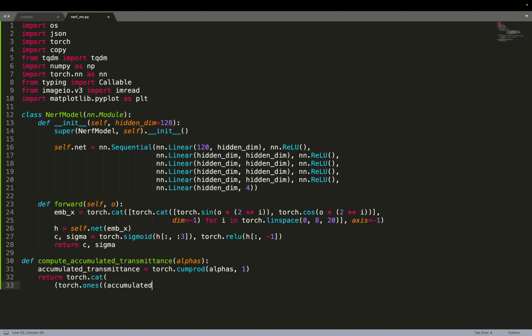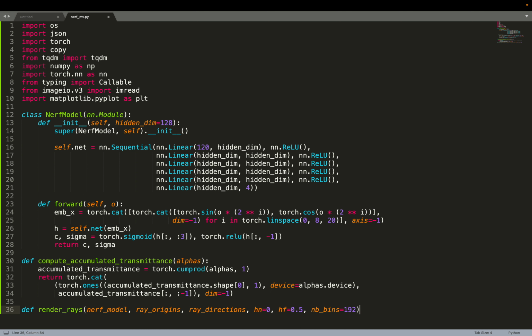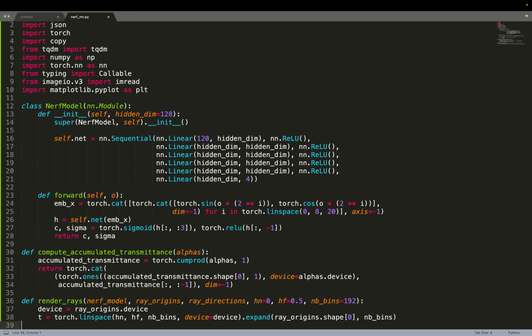Once we've done that, we can move on to the next function related to 3D, which is the compute accumulated transmittance function that will give you the transmittance along a ray, and therefore tell you if you've already hit an opaque object or not yet. Once this is done, we can move on to the rendering function. I do not spend much time on those functions because we've implemented them a lot in the past in this channel. And if you are familiar with NeRF, you are aware of those kinds of functions.